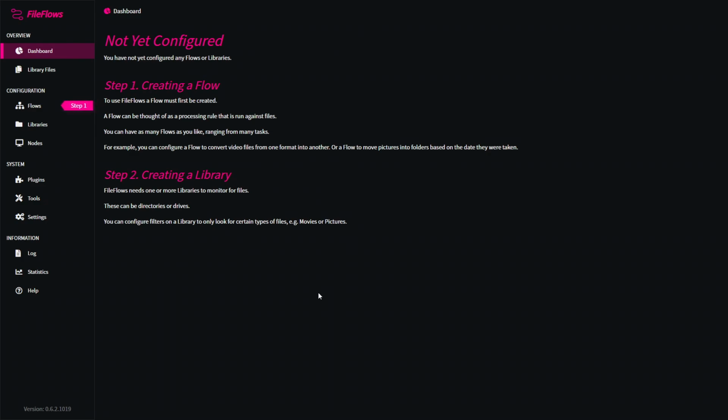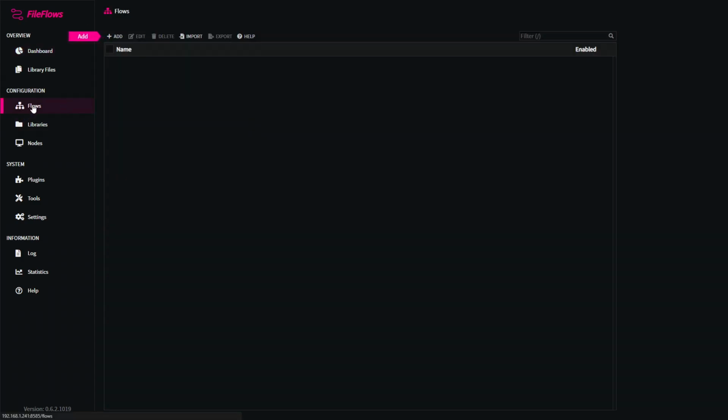You have not yet configured any flows or libraries. So it tells us basically step one, create a flow. So let's get started. Let's go into step one, go into flows. I really like this sort of beginner step through to set you up. I really like that. So great work there.